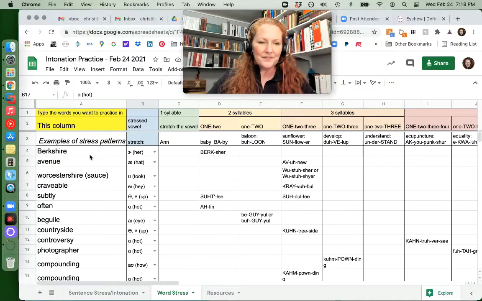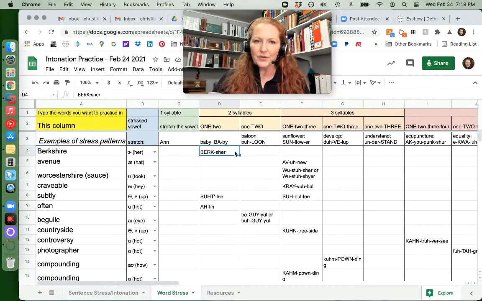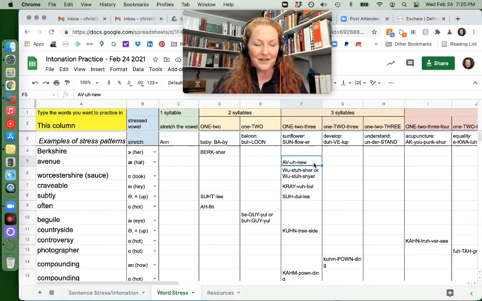And words. So I put these over here individually so you could see the vowel in each one. Berkshire. Two syllables. Stress on the first one. Berkshire. Avenue. I should put it over here, but I want you to look at how it sounds, because that's completely different than what it looks like, especially for the next one. Avenue.